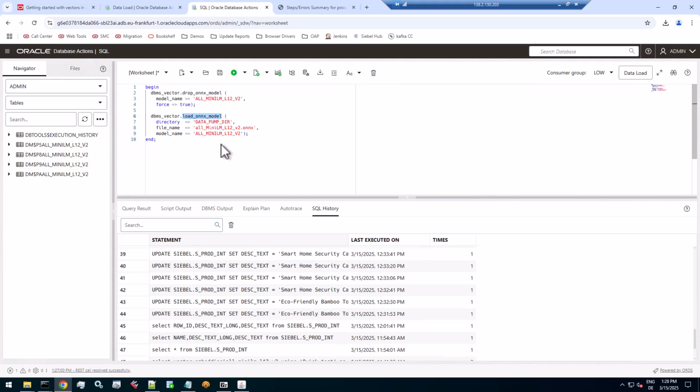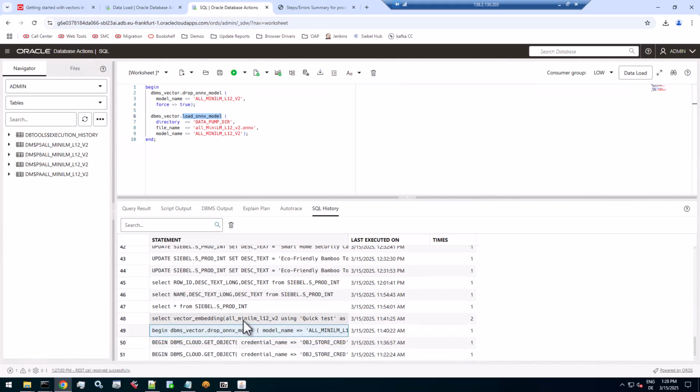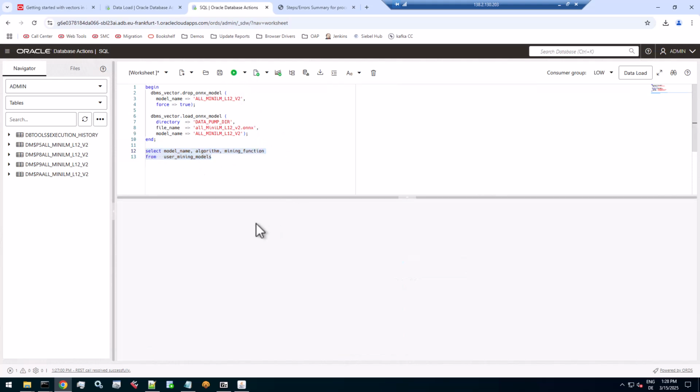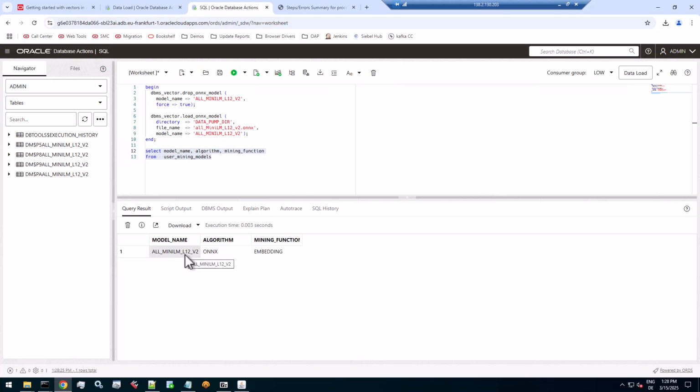You can have multiple models. It's basically a table you can query. So here I have a query where you can find all the models that have currently been loaded. So I only have one model loaded, and it's for embedding.